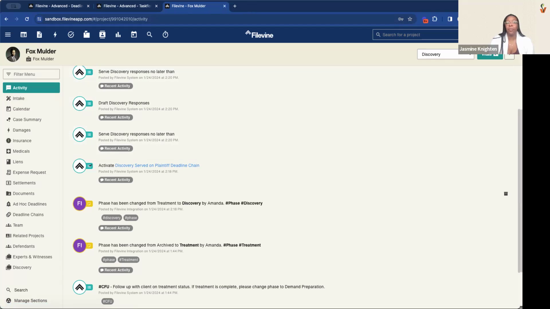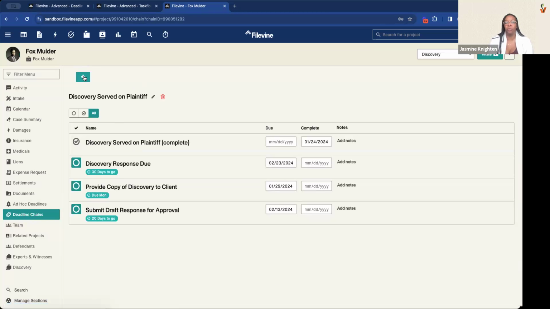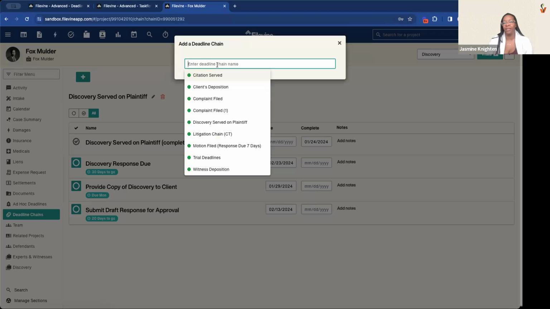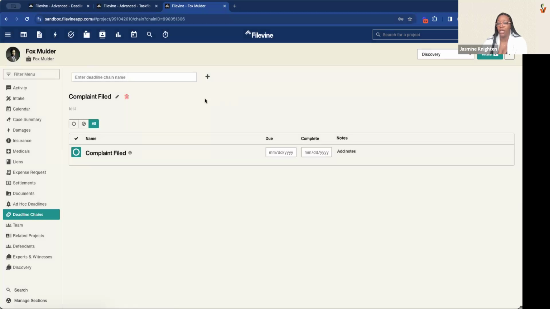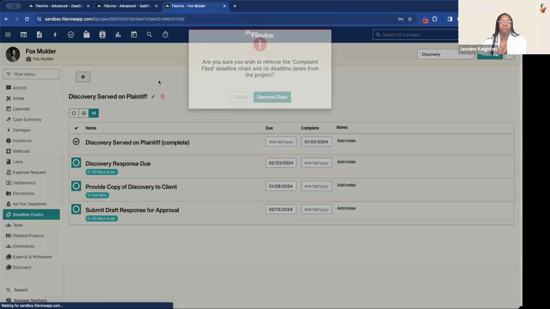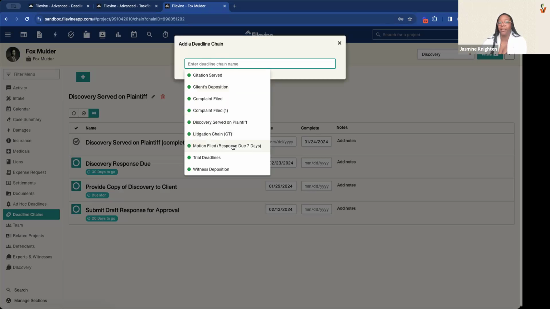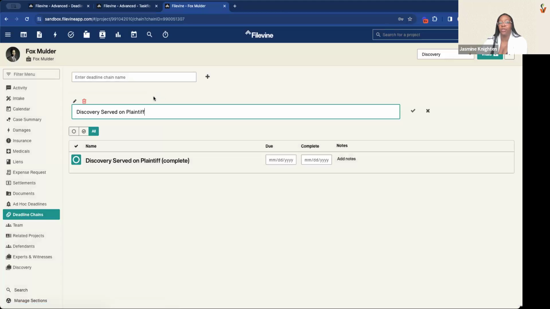One other thing to note about deadline chains, you can run multiple chains at the same time. So if you have multiple discoveries that you need to maybe run on this person, you're able to add another deadline chain. You select the chain. If you are going to run the same chain, you will want to rename it. So the little pencil allows you to rename it. Whatever you rename this to is what will show up on your calendar.